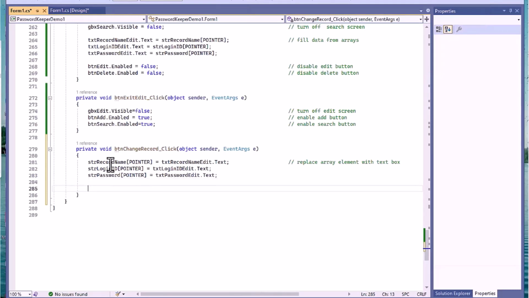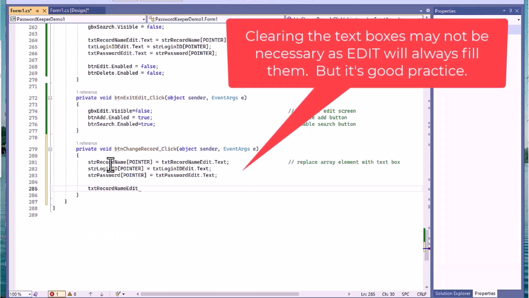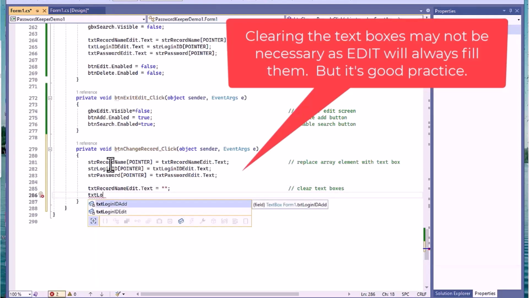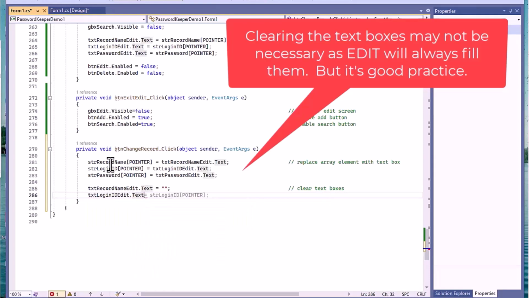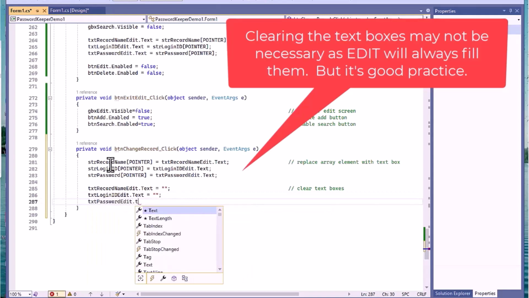We want to be able to clear those text boxes. So we'll say text login ID, record name edit dot text is equal to quote quote. Clear text boxes. txt login ID edit dot text is equal to quote quote, and txt password dot edit dot text is equal to quote quote, and that clears those guys out.